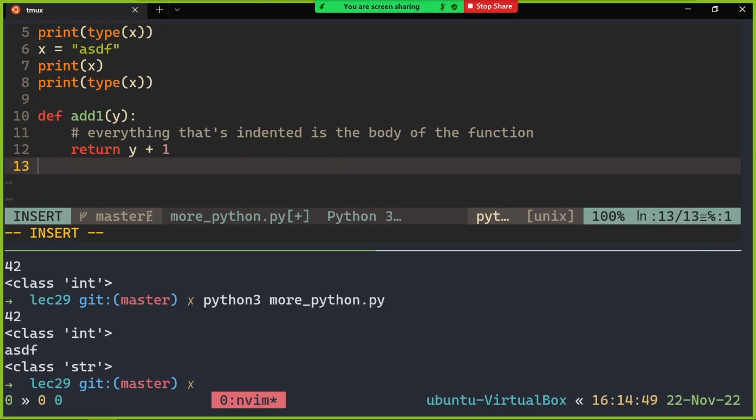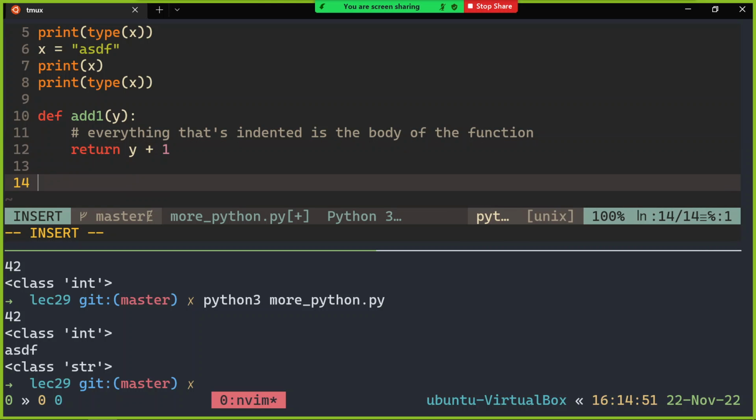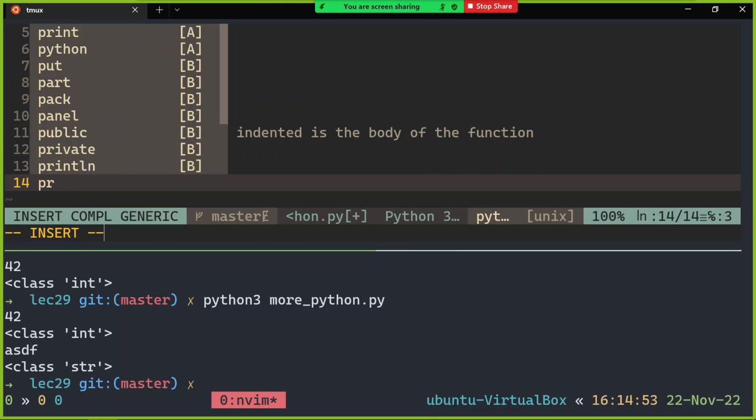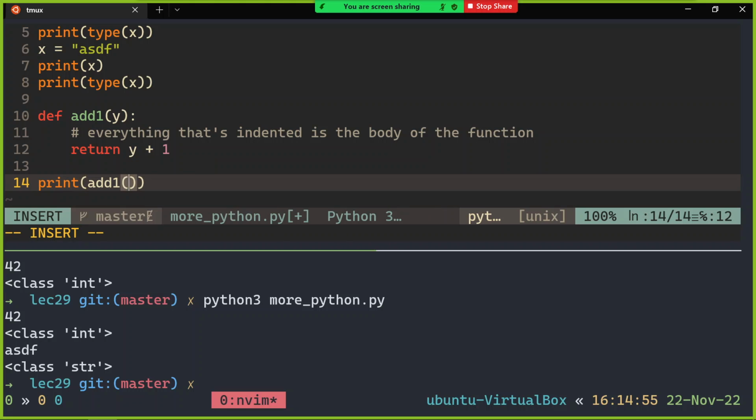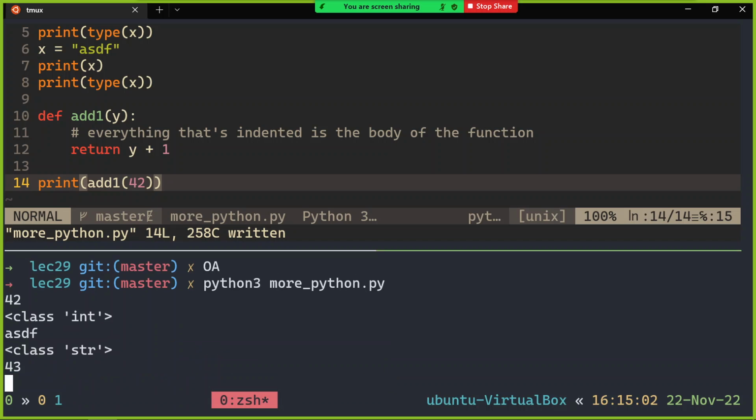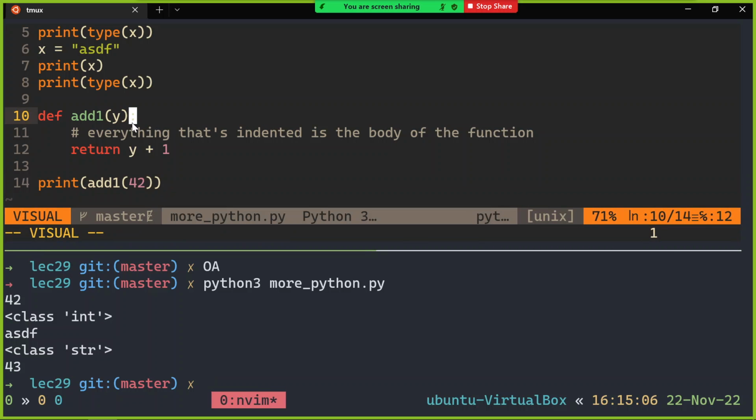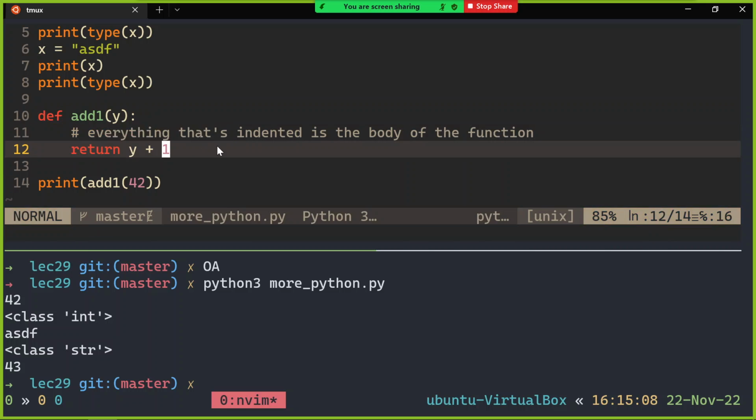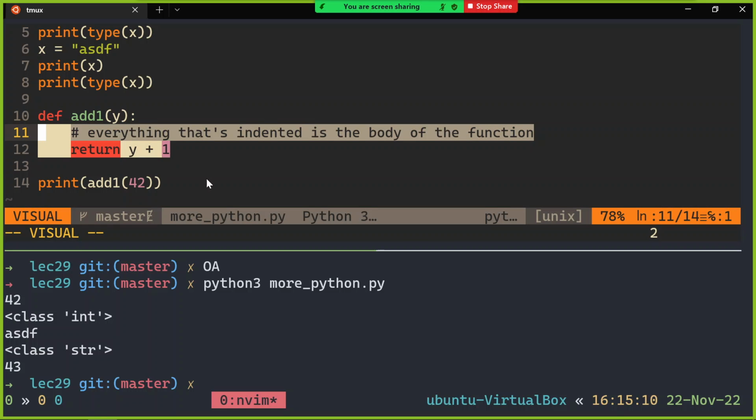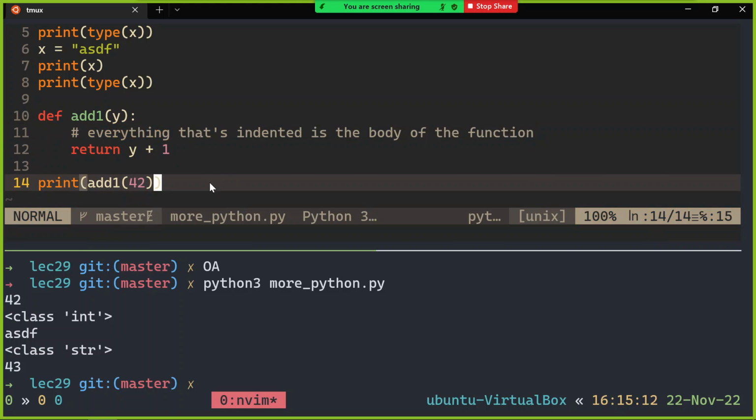I can unindent, get back to the rest of the code, like the main function. I can call it now. Print add1 of 42. So that should print 43 when I run it. Okay? Any questions about that? So instead of braces, you have a colon and then you indent, and everything you indent becomes the body. That's kind of nice.